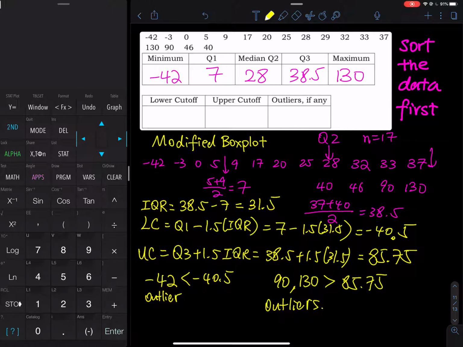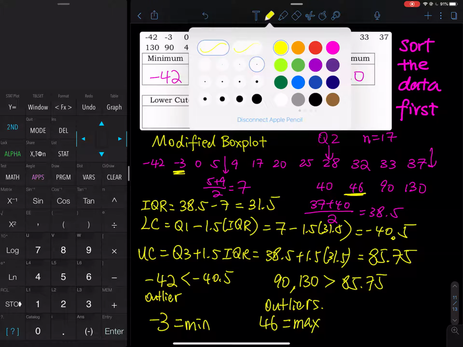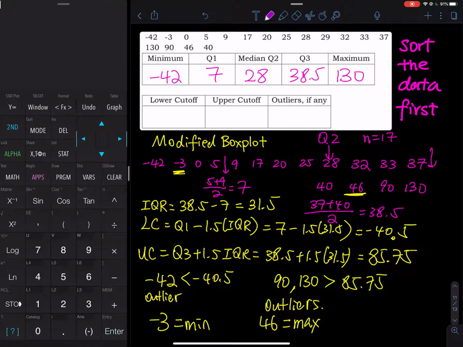Since negative 42 was the minimum and is now serving as an outlier, negative 3 is my minimum. And then 130 was the maximum, and now both 130 and 90 are outliers, so my 46 is now my maximum. We don't go back to change anything in the previous table. Let's fill out the blanks.